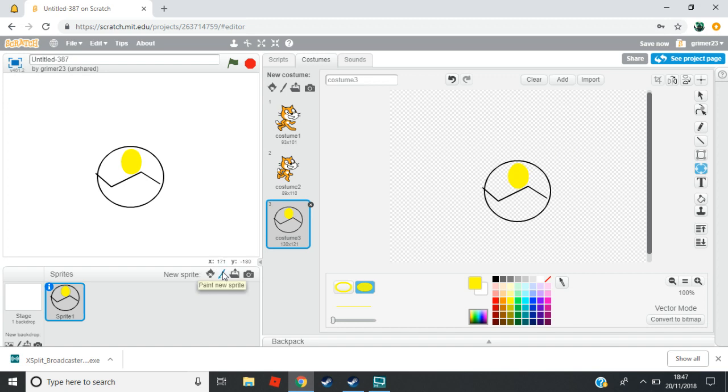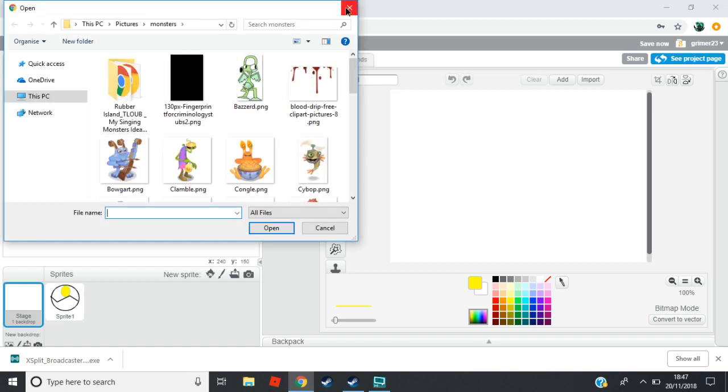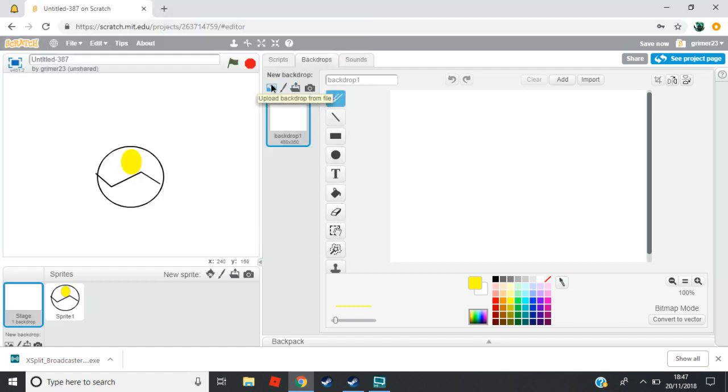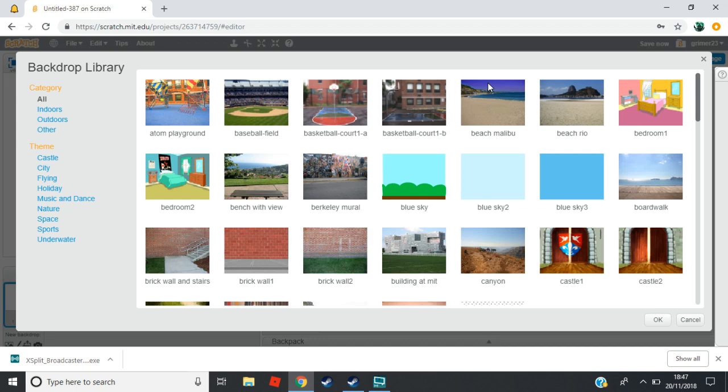Next thing we want to do is add a background. A white background is good, but we need to make it more fun. So let's go into the library. I think I'm going to choose this one here.